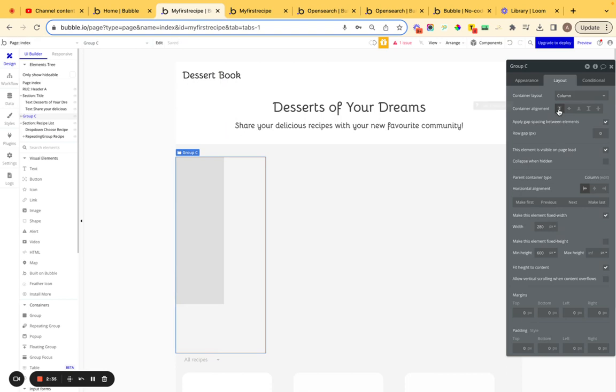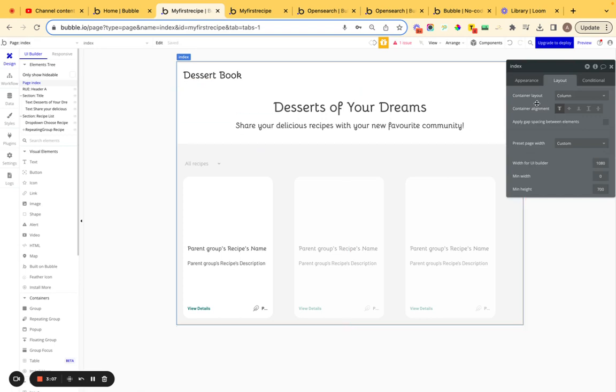Now you see my container alignment is top aligned. If I click bottom aligned, it aligns to the bottom. If I say center aligned, it aligns to the center. If I say space around, this is what happens: it adds space around each element. But if I click the last option, space between, you'll see what happens. It breaks it apart. This is how you understand the flow for container alignments. I'll take that out, and for the index page, our container alignment is set as top aligned, which stacks everything one after the other.